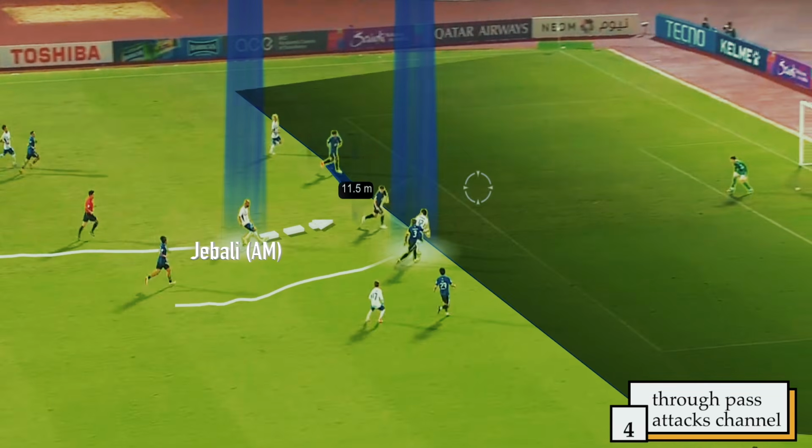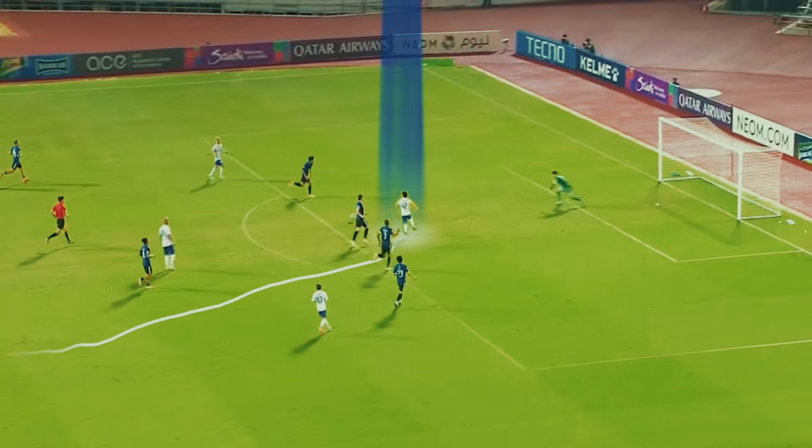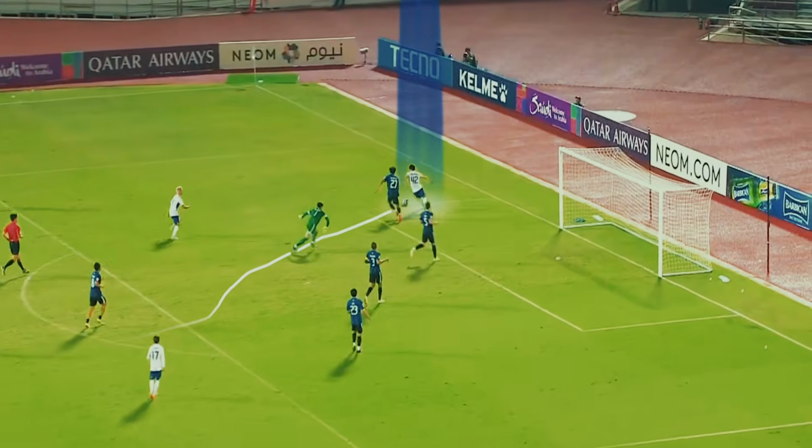Using the gap created between defenders, the possessor delivers a precise through pass into the channel. Although the move does not end in a shot, it creates a highly dangerous situation.